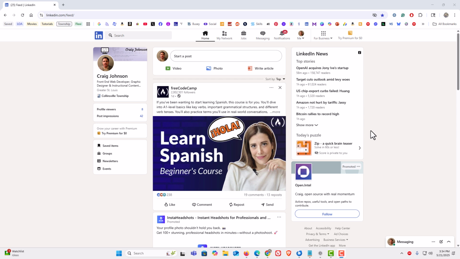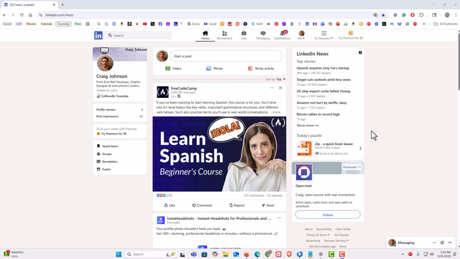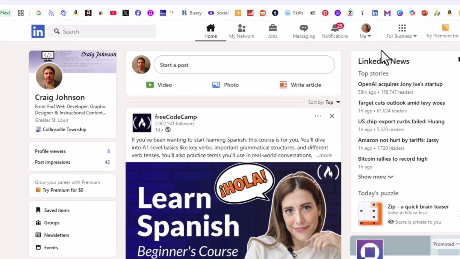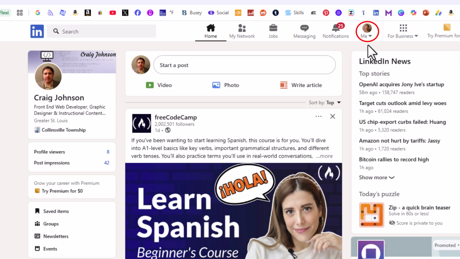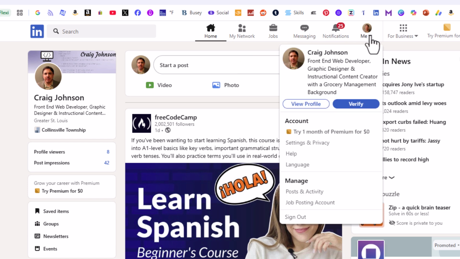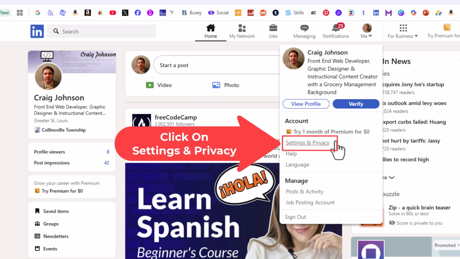To enable or disable private mode: what private mode does is, if you click on somebody's profile, it will tell them that you have visited their profile. If you want to not tell them that you visited their profile, if you want to go into private mode, you want to go up to the top, up to the little profile icon. You want to click on that. Then you want to go down to where it says Settings and Privacy and click on Settings and Privacy.